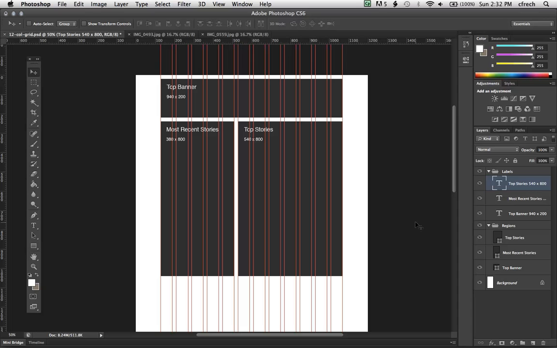And of course, the first thing we need to do is decide for ourselves, in terms of our content, what really is the most important. So looking over this, I may decide that the top stories area is really important, followed by the top banner, and then finally the most recent stories. That's a decision that each of us has to make on a case-by-case basis, depending on our content, depending on our site, our goals, our audiences, and so on.